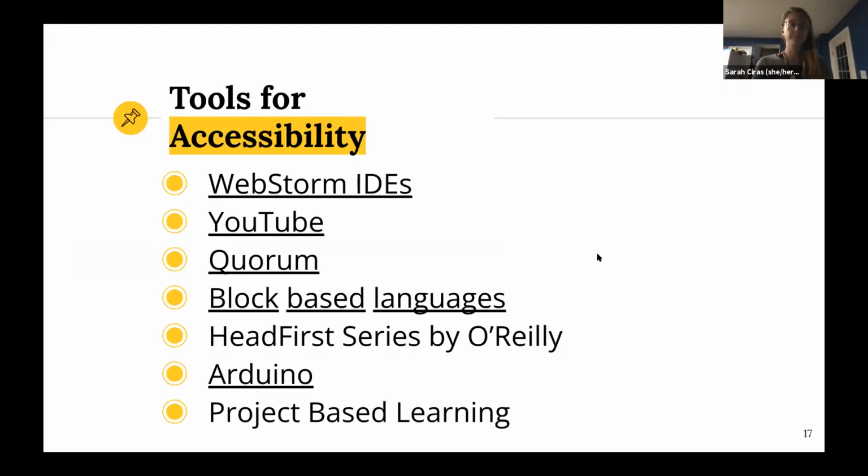Okay, so some tools for accessibility. I have my students use WebStorm IDEs as much as possible. This was actually really tough last year because I had a mix of remote students and in-person students, and I had several kids who used Chromebooks and couldn't download IDEs, which was tough, but we did use Replit and we were pretty successful with that.